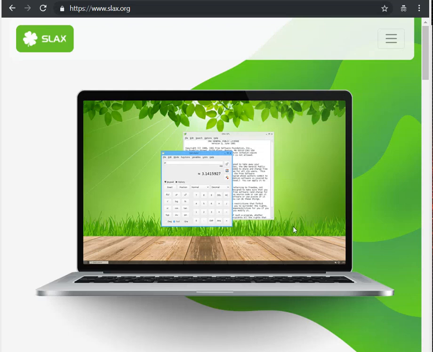Hello, in this video I'd like to approach the Linux distribution Slacks. Slacks is based on Slackware Linux. It's a very lightweight distribution that has come a long way. Just recently I noticed that it's based on Debian.